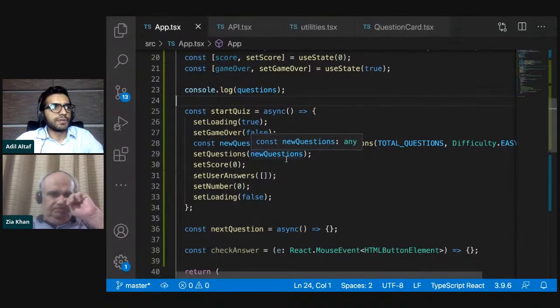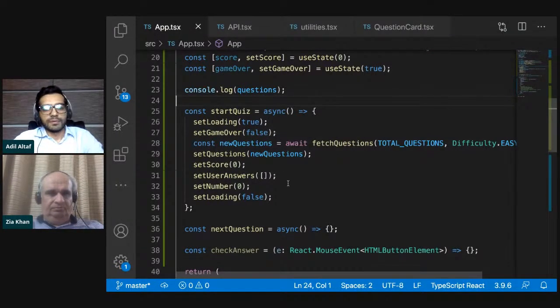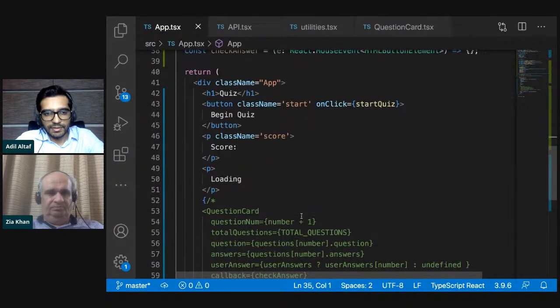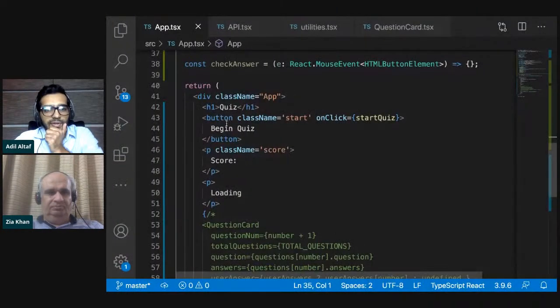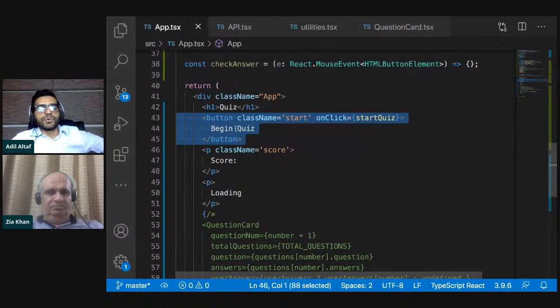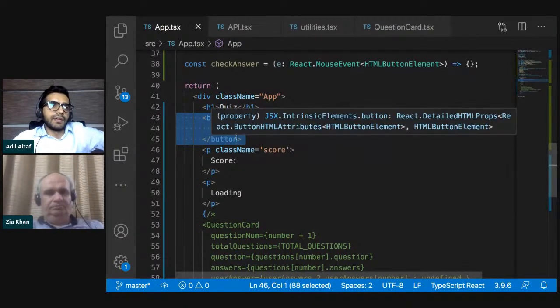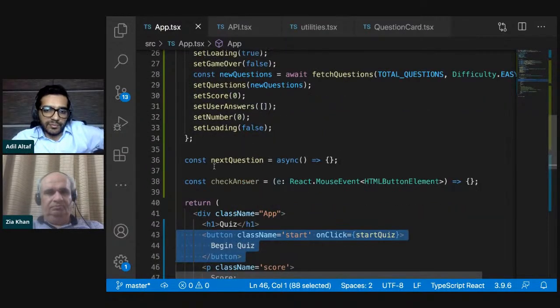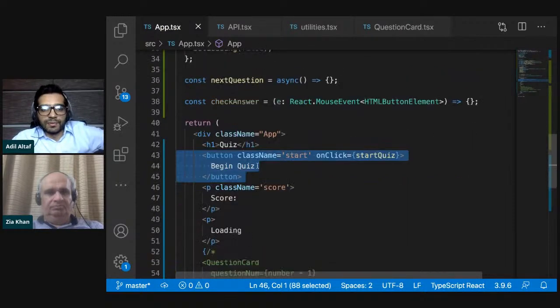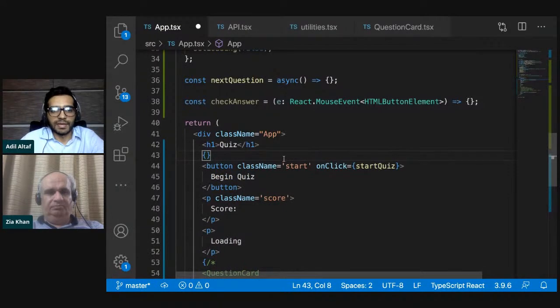So let's come down to our display. Right now we're displaying everything, and that's not really what we want. What we want is for the begin quiz button to be displayed only when game over is set to true, because the quiz is completed, or if the user has completed all the questions. So we'll create something like this.